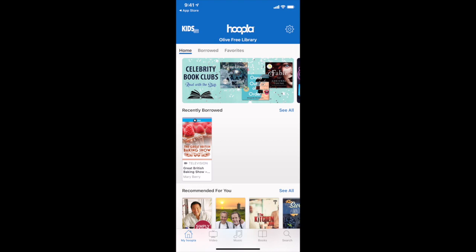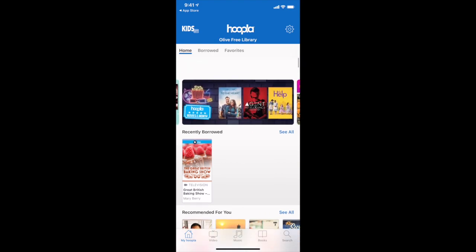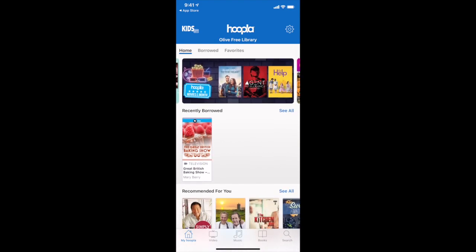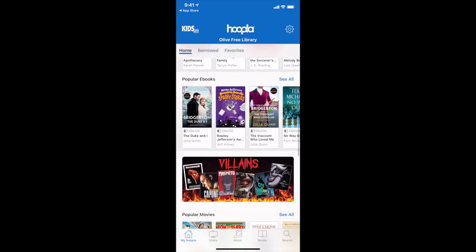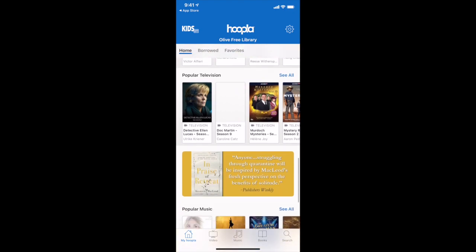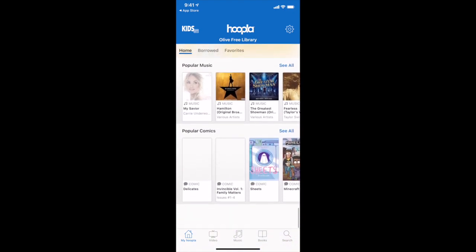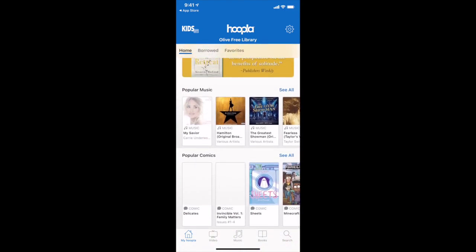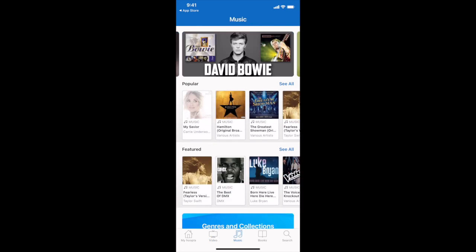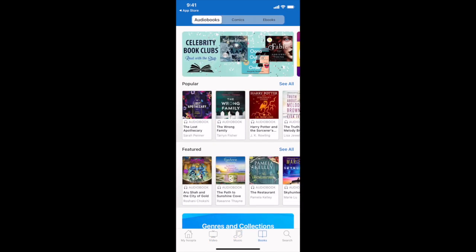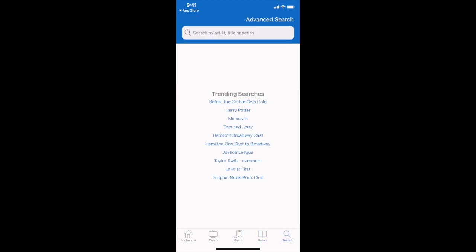You can see we saw a quick thing that noted that Hoopla is available to us from the Olive Free Library. And again, it looks very similar to the view that we had on our browser. We can scroll through. We can be on the My Hoopla page. Check out movies by clicking on the video button. Check out music by going there. Books. And then our last feature is search.